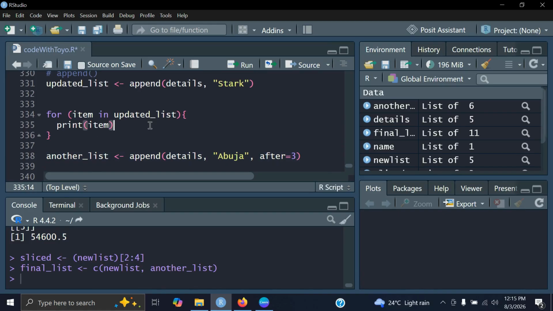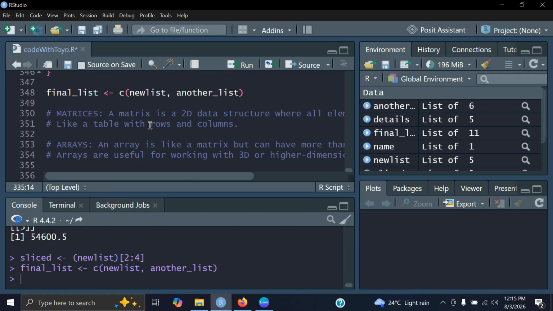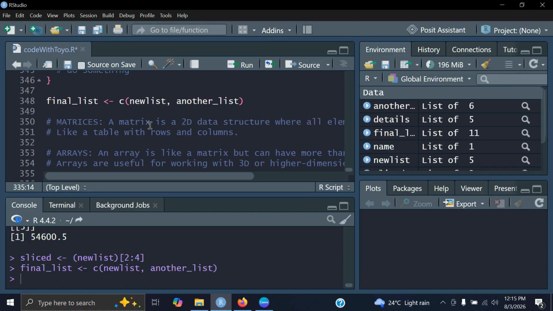This brings us to the end of this particular video. The next video we are going to be making is going to be on matrices. Quite interesting. We are moving from a flat list to a two-dimensional kind of array. See you in the next video. Bye for now.